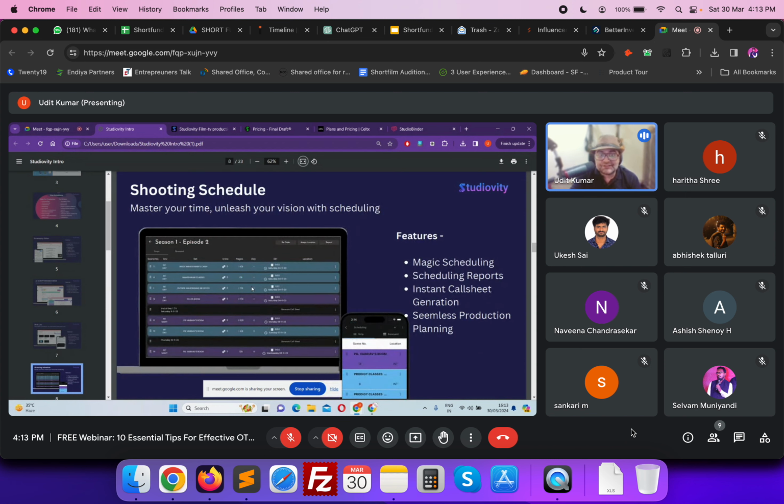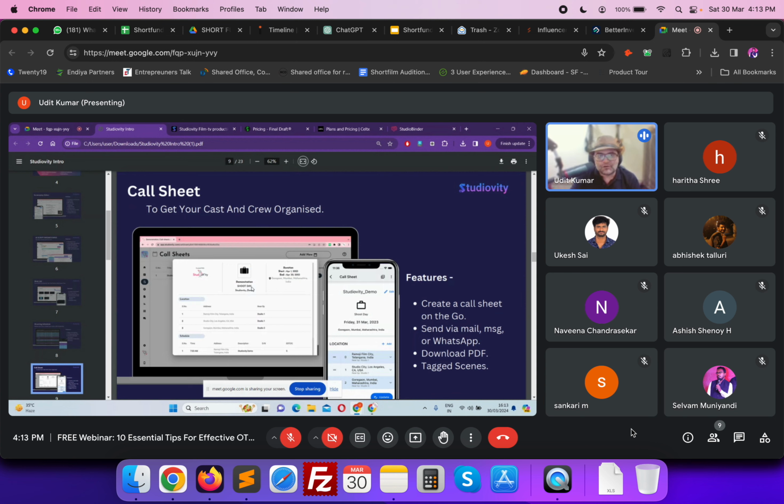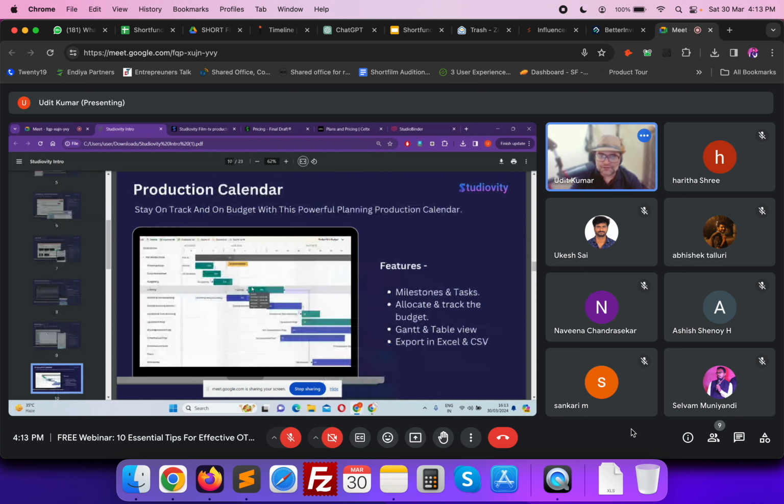And next is the scheduling. It's simply a DPR, daily production report kind of thing, where you can select whichever scenes you want to shoot on that particular day, and you can generate the call sheets accordingly. Next is the call sheet module, where you can generate the call sheet and send it to your team or crew on WhatsApp or email, on any device you want.